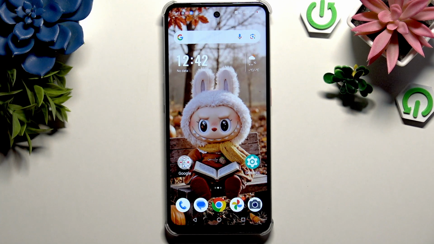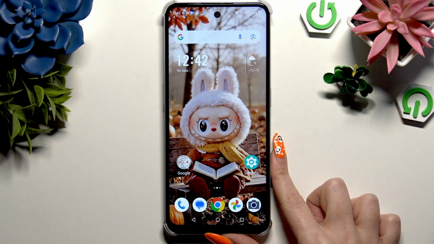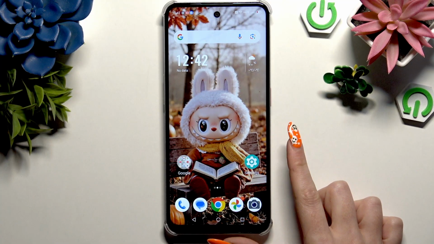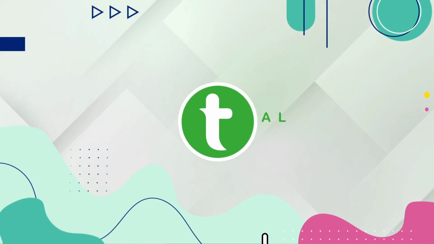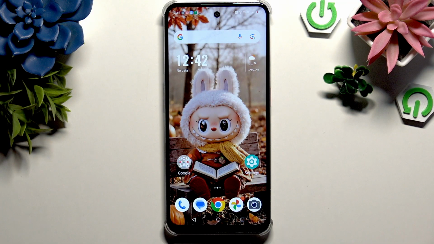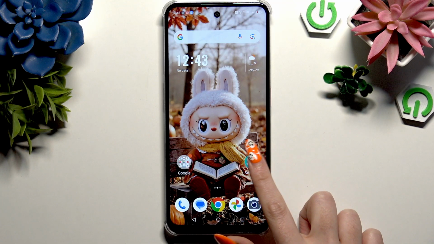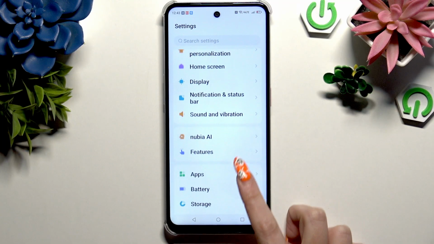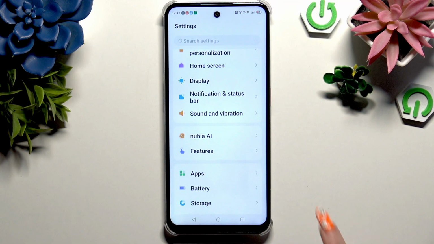In front of me is Nubia Neo3, and today I would like to show you how you can change default apps. First of all, you need to open Devices Settings and scroll to click on Apps section available here.